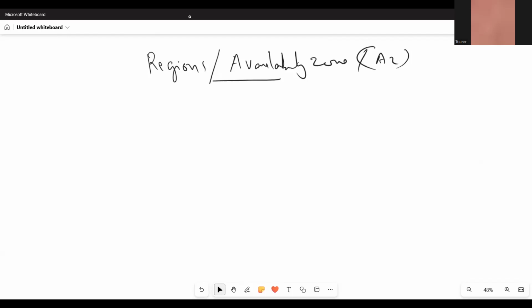Any idea? This is coming to AWS, or not AWS actually. It's coming to the cloud features, actually, all the services they're offering. Any idea?